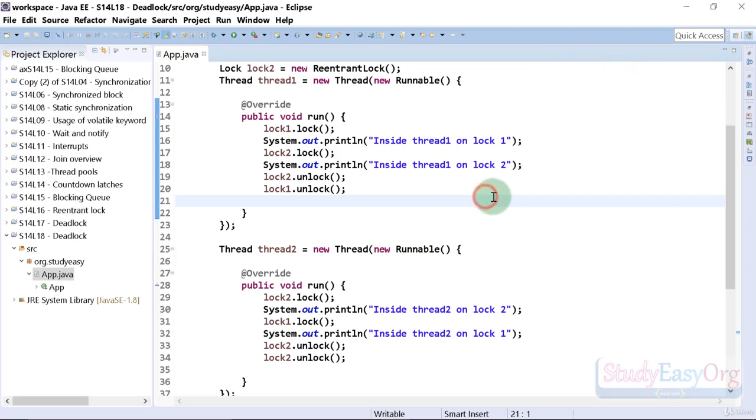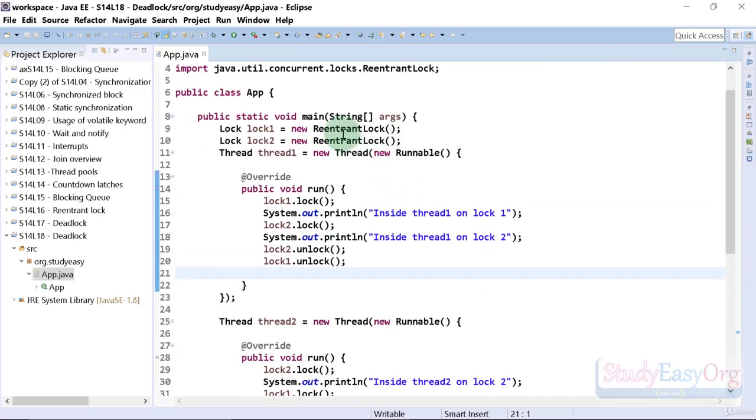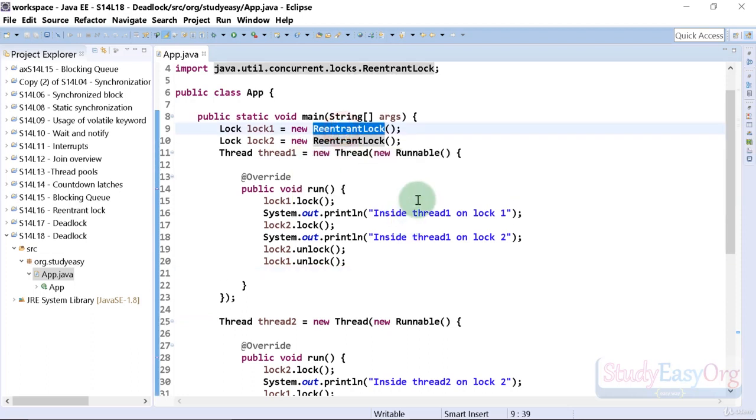Now friends, if we check in here, the way we have coded and made use of this ReentrantLock isn't that good, and as a result we have encountered a deadlock situation. Now we can definitely get rid of the deadlock scenario using the ReentrantLock by making use of a professional approach. So let us see how we can do that.